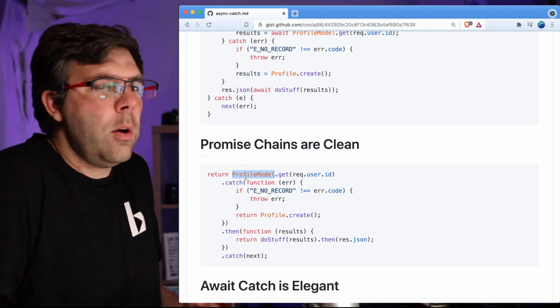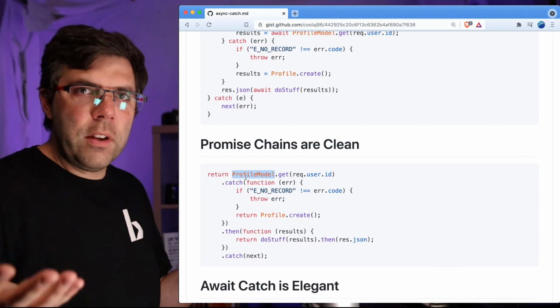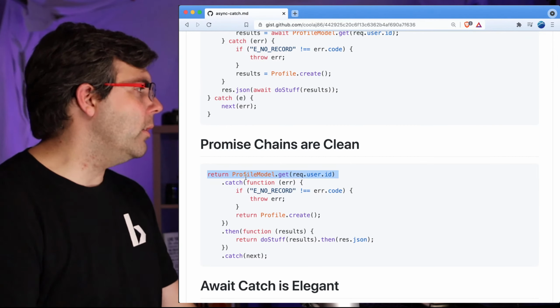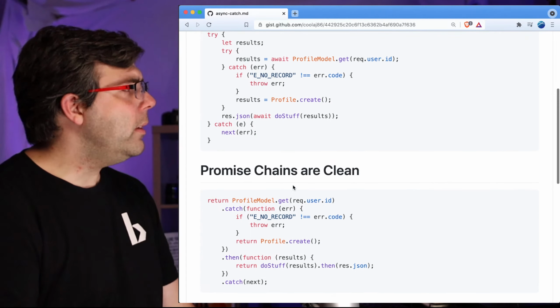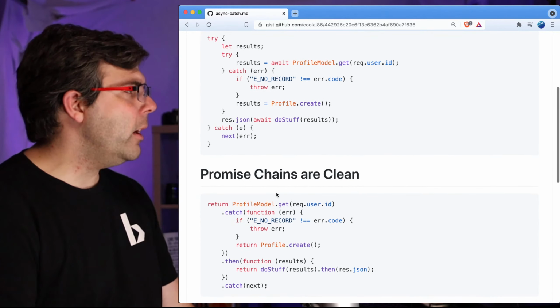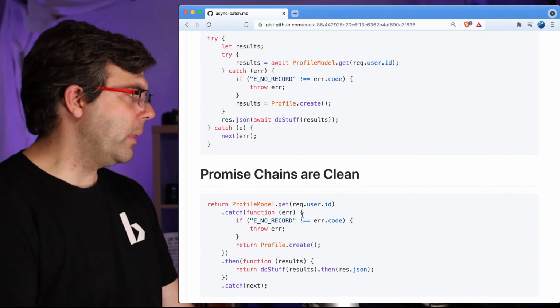And no matter what you're doing, if you're building stuff in JavaScript and in Node, you need to understand promises. So here, this is a lot cleaner because the variables are in the right scope.